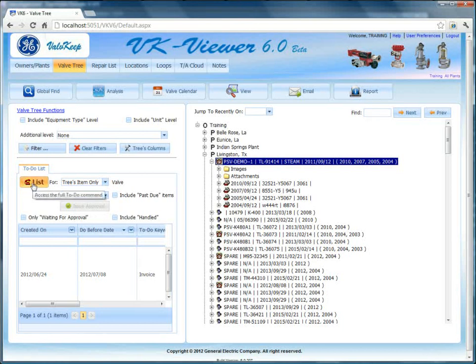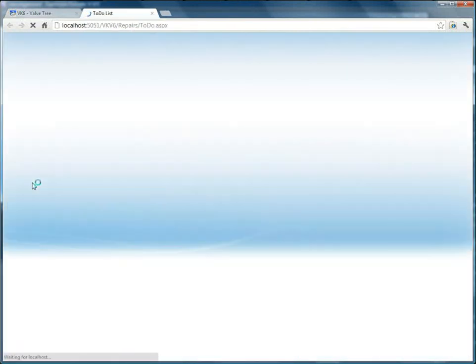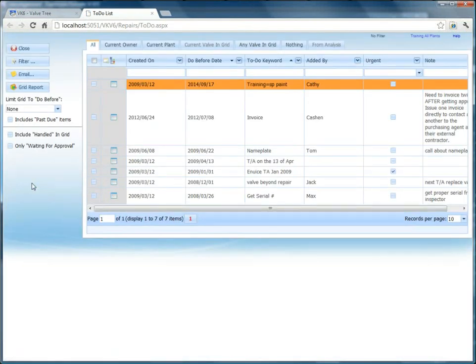If I click the list button, the browser opens up the to-do command. The to-do command starts with a grid list of all of the to-dos that I have available to me. I can sort and search these in any way that I want, and I can interact with them, giving approval, showing them as handled, or doing anything else that I want with them.